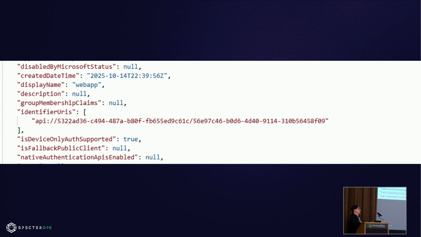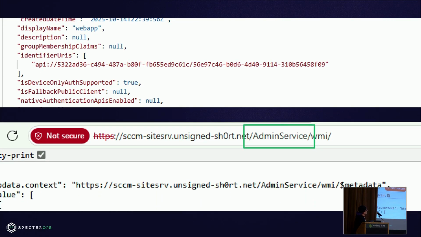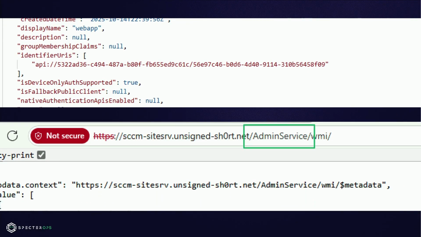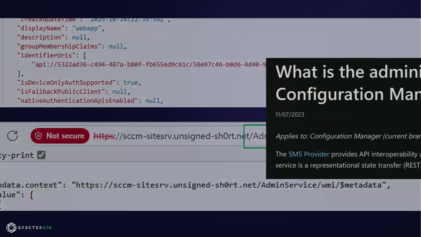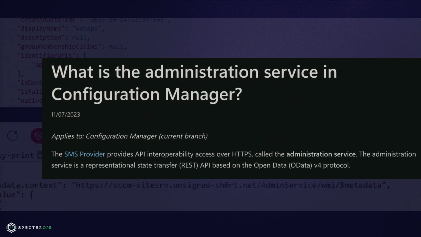But we didn't actually set any type of backend up for this, and this is where the admin service comes into the picture. So the administration service is that on-prem OData REST API, and it's hosted on the SMS provider role. The SMS provider provides API interoperability access over HTTPS. So the SMS provider actually contacts the database through WMI. So what they did is to grant you API access to it. They just put an API in front of WMI, so you have another layer of abstraction. But it gives you administrative access from this perspective.